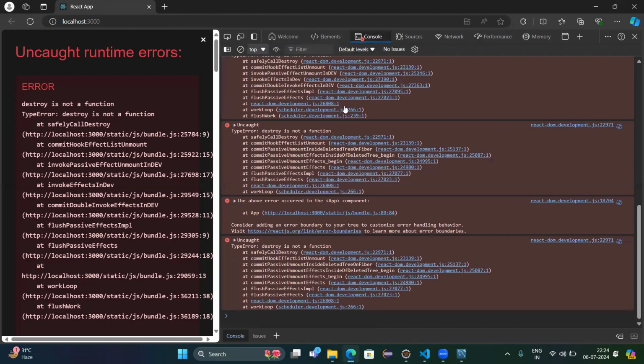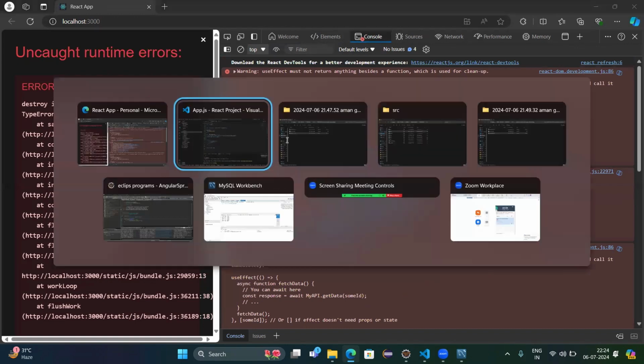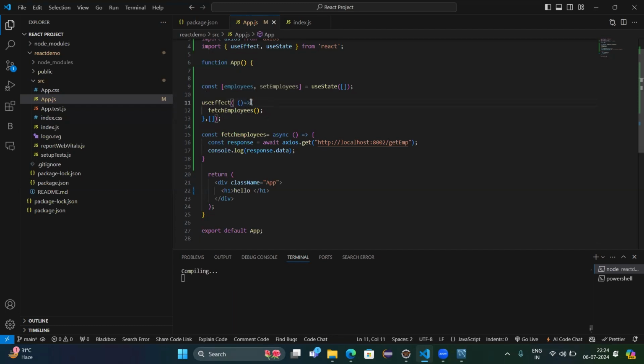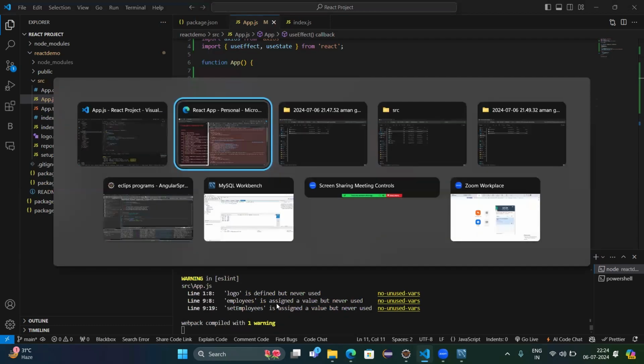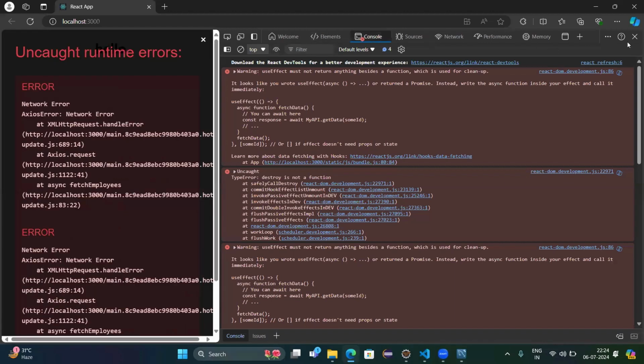So it is giving a warning on useEffect beside the function. So what's wrong with this? I have mentioned this. Okay, this is good. I don't need to mention the async here. Okay, so this is running successfully.